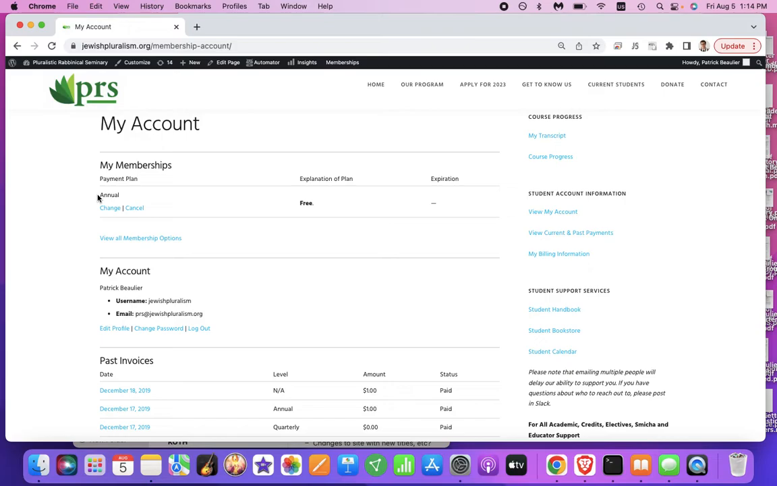This is a little unique because I'm an administrator, so I have a free plan so that I can go in and administer the website. So you're going to have to extend your imagination a little bit. But the payment plan that I'm listed at, if I was a student, is annual. That means I pay once a year, right? I pay annually. So you make two payments and that's it.